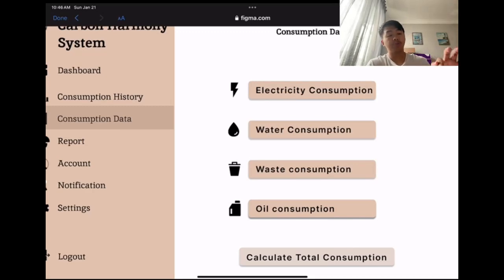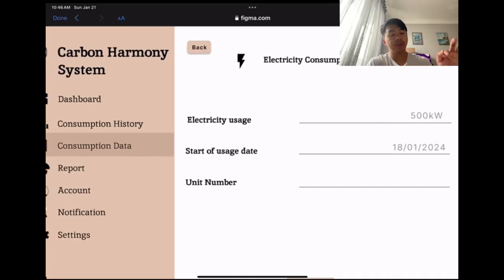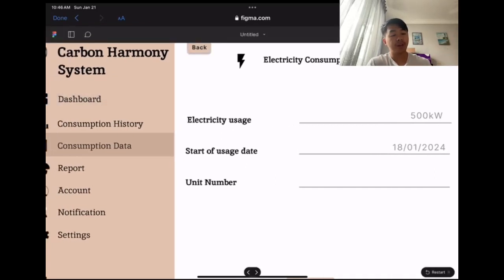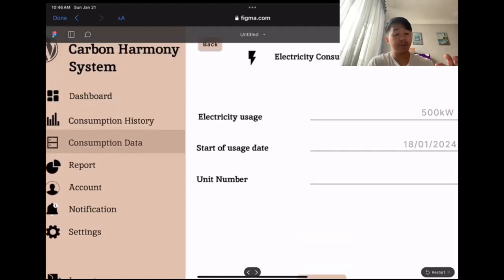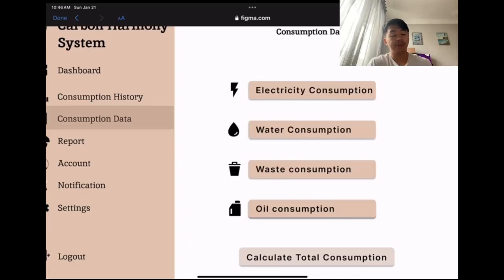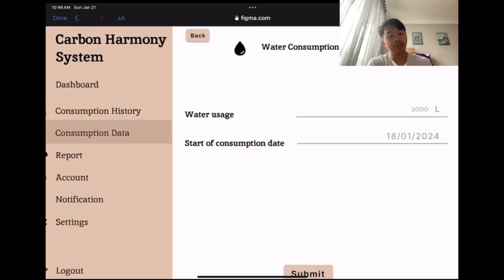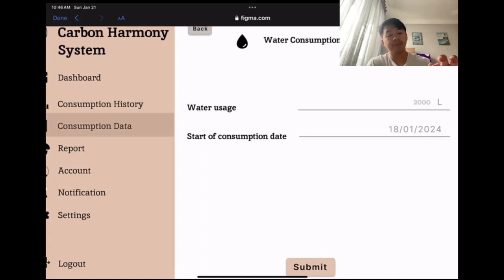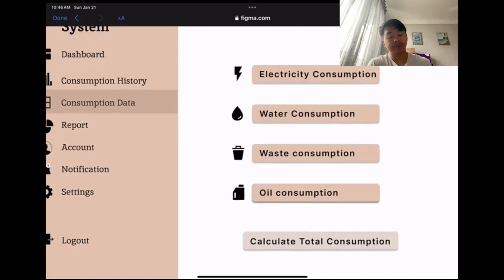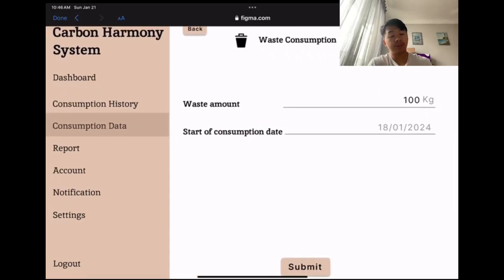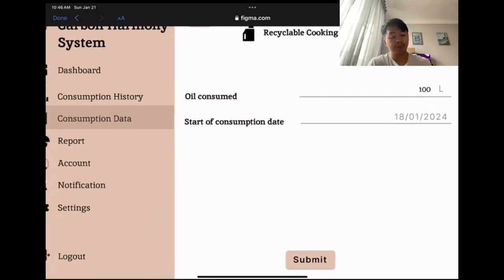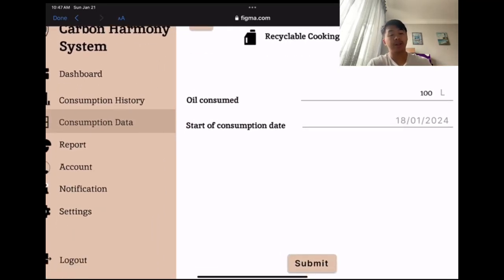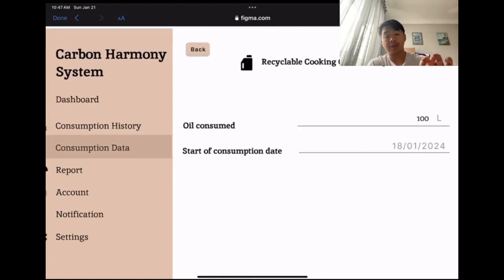First things first, we click the consumption electricity, and then we enter the unit number and start usage date, and then we submit. After that we go back and do the same for water: enter usage, consumption date, submit and back. Now for waste consumption, we enter waste amount, submit, back. For oil consumption, we enter the oil consumed, start of consumption date, submit, and we go back.